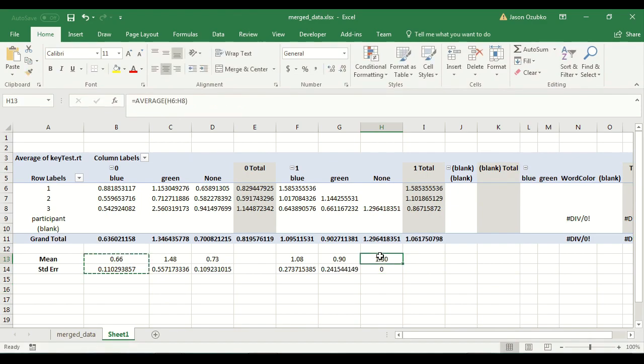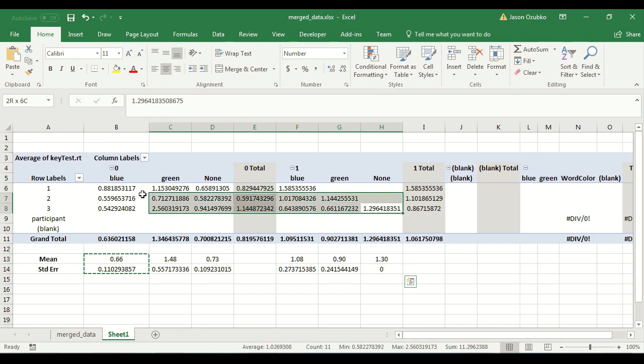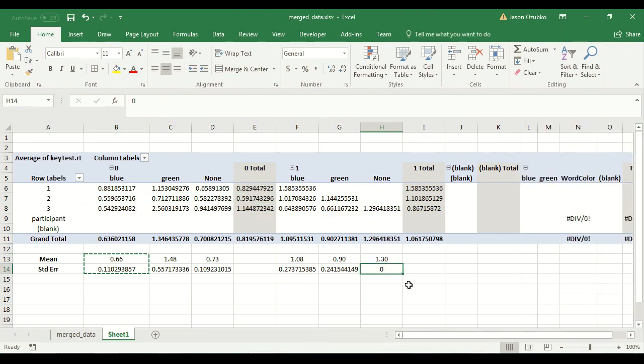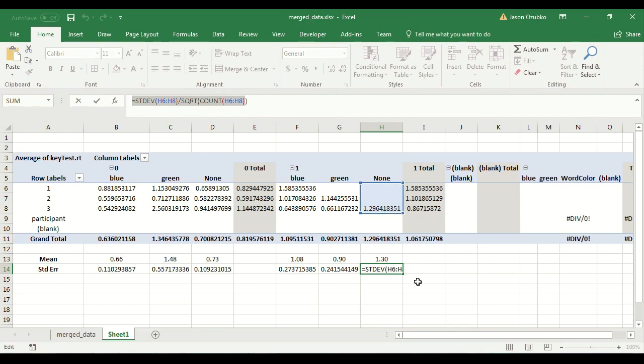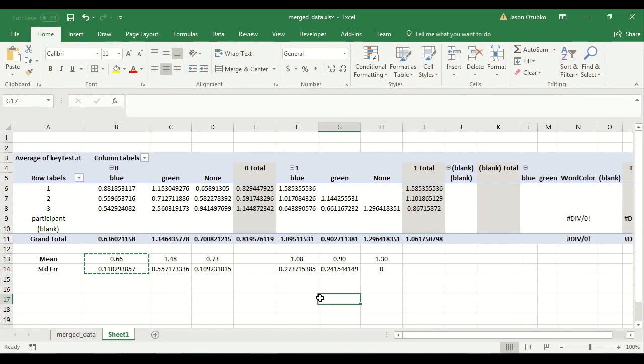Although it's a bit of a cheat, in reality you'll never have a condition with only one subject. But if you ever do see an error like that, like a divide by 0 error, you've made some kind of mistake. And this is occurring right now because there's only one score going into the standard deviation, which leads to an error. So we'll set that to 0.